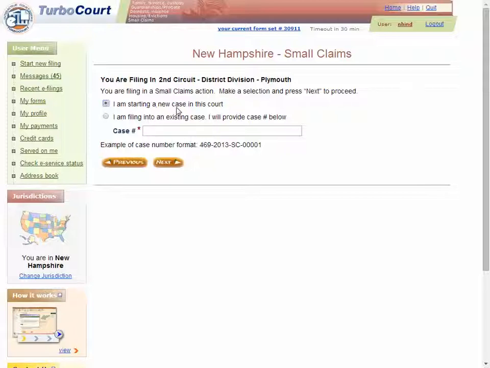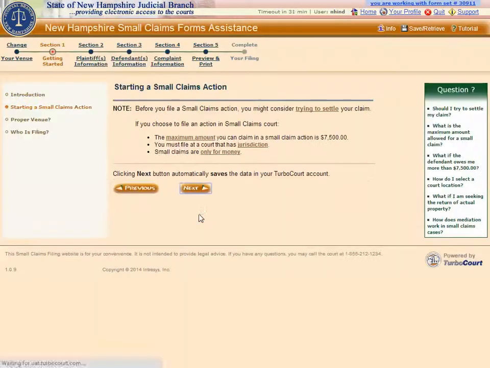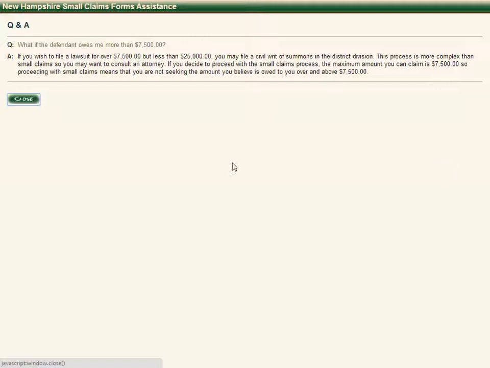Indicate that you're starting a new case. Click Next. And this will bring you to the introduction of the interview process. Read the information and click Next. If at any point in time you need additional information, you can select any of the frequently asked questions on the right and click on them to get additional information.